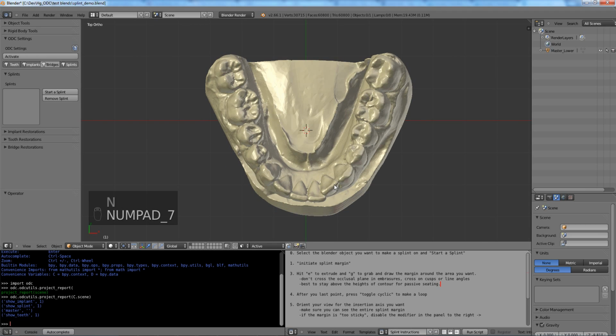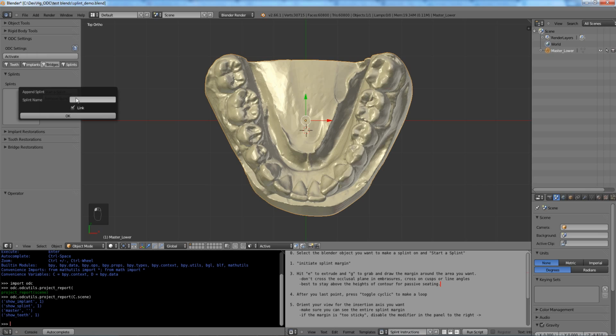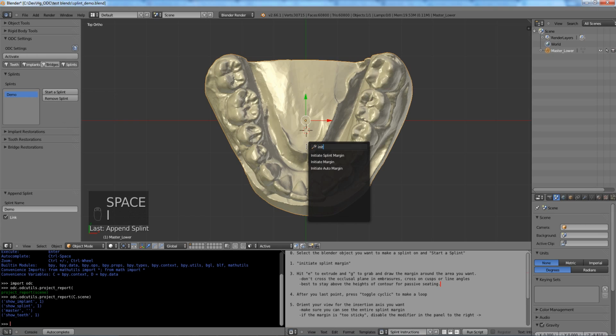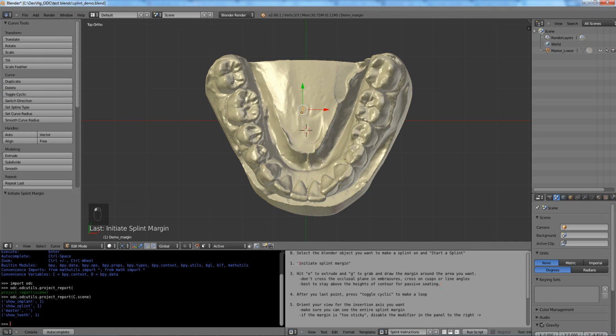Okay, so first thing I'm gonna do is select this model, start a splint. The link links it to this model, so it's very important that you do that. Demo. Okay, so now I'm going to start my splint margin. Okay, so we're right here right now.